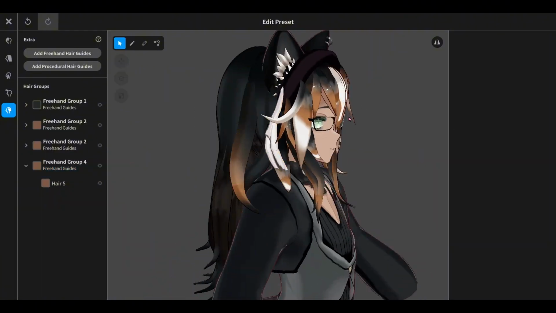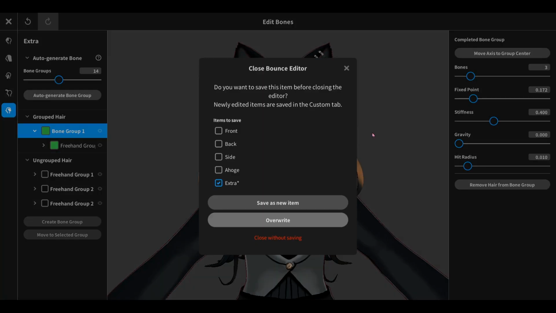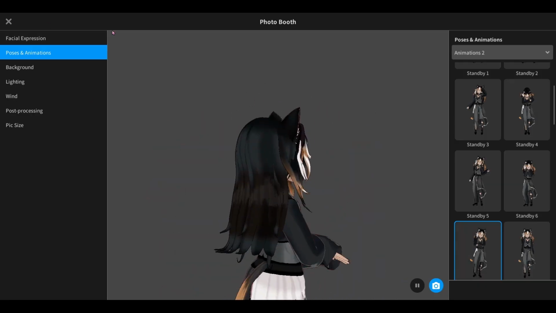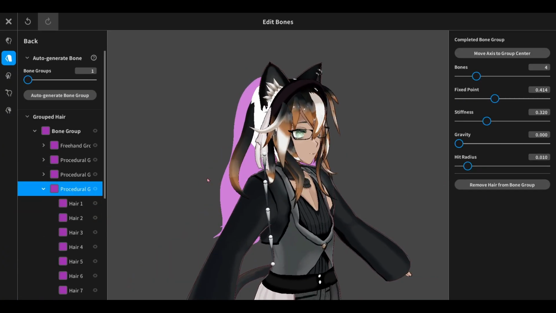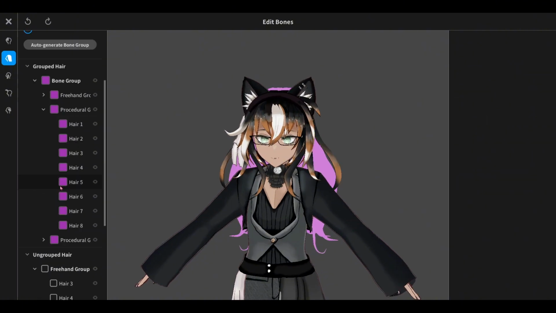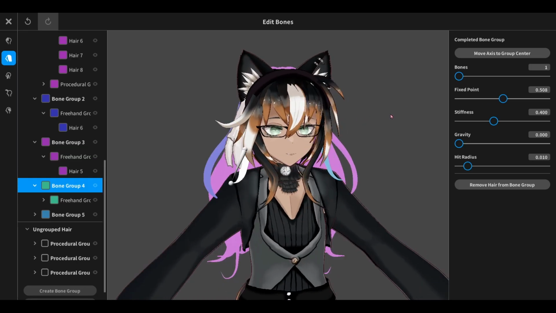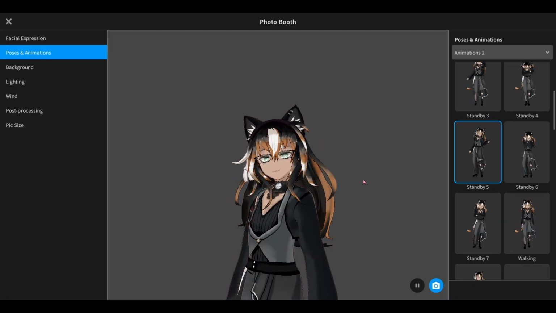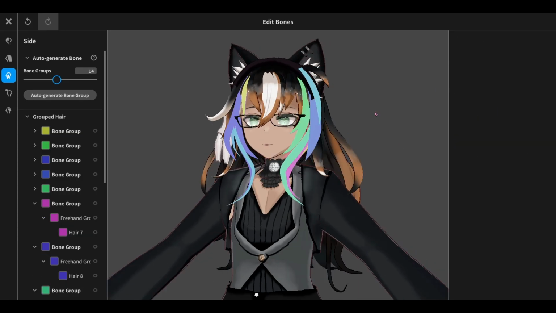So after I spent the time on this veil, I actually just ended up scrapping it. It felt very off where the hair was, and I didn't really like its position, so I just ended up getting rid of it. Other than that, I just went back in and I was adjusting the bones for the new hairs that I made. Went to see how they interacted, just did some animations.